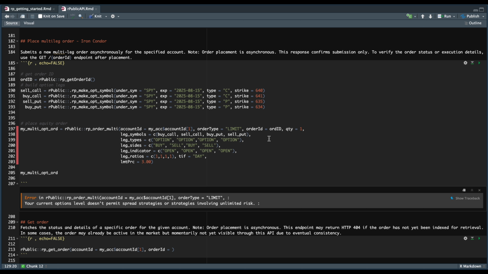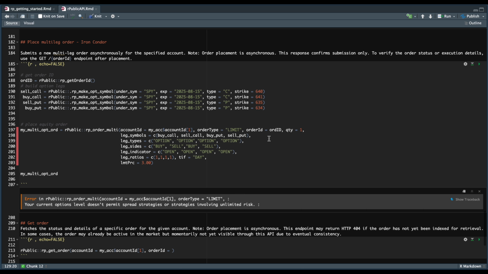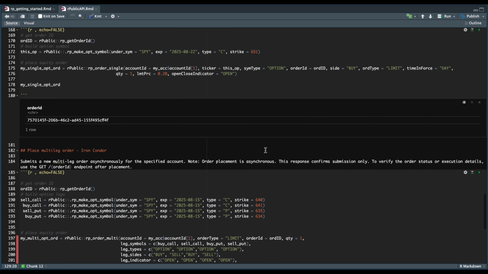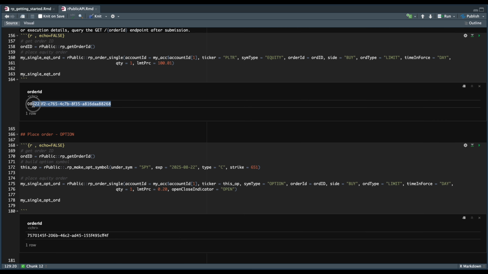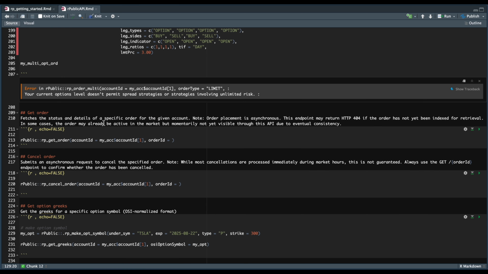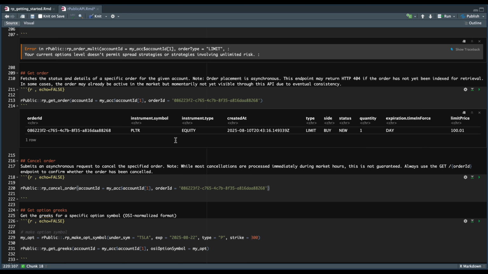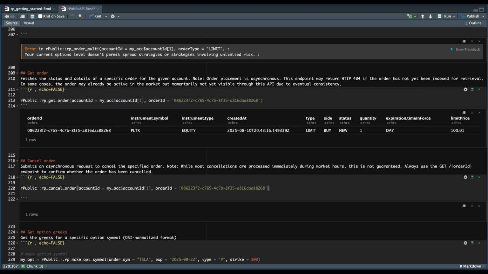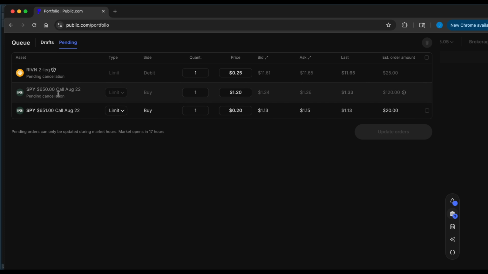Now we can also get our orders and cancel orders. So I'm going to grab my order ID for the equity and see what type of data it returns. So to get the order and cancel the order, we need to pass in our account IDs and the order IDs. So I'm just going to manually paste them in. So if we get the order here, it's able to provide the order details, and we can go ahead and cancel it as well. So if we take a look at our account online, we see that the Palantir order disappeared.